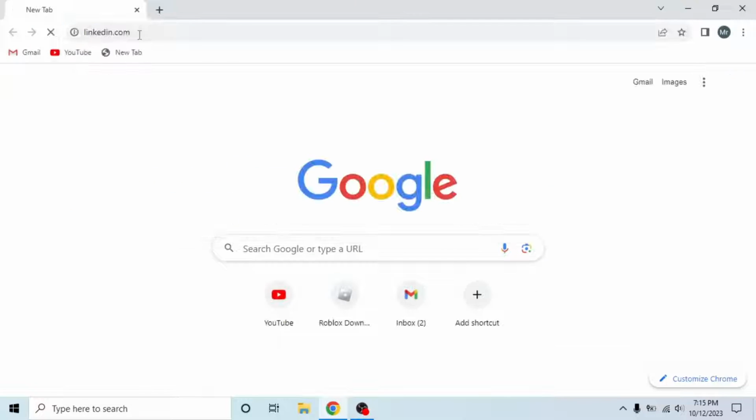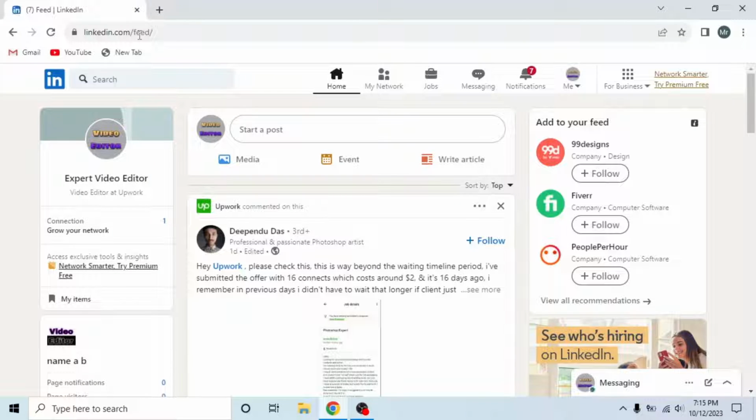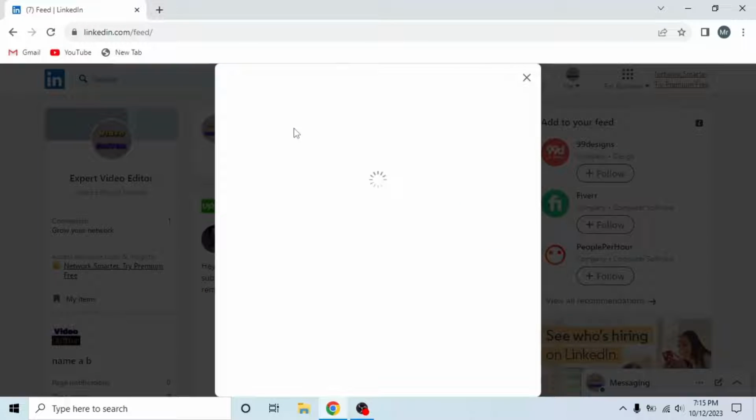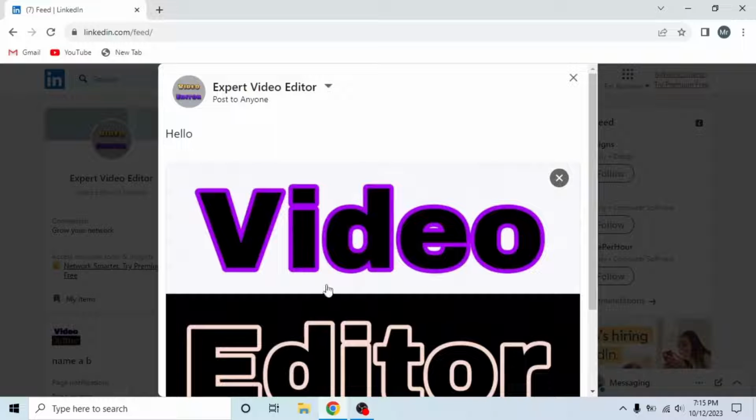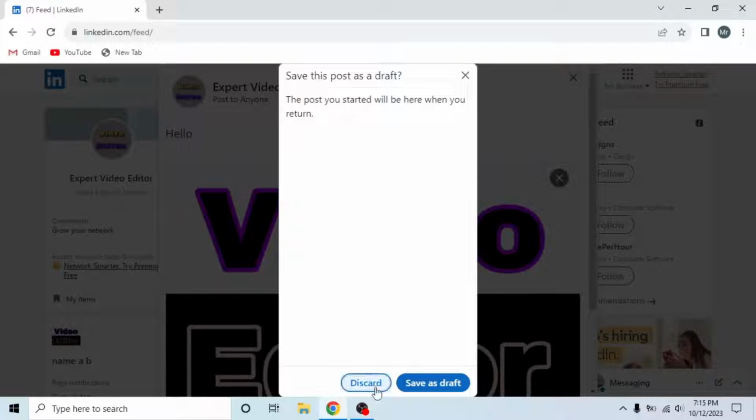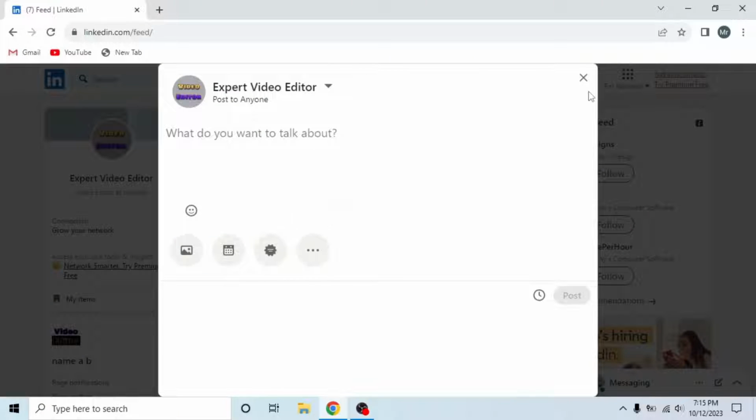Now I will close this tab and open LinkedIn in a new tab. Then again click on start a post and you can see your draft post. Now you can post this. Now click on cross and then click discard. Now you can see there is no draft.